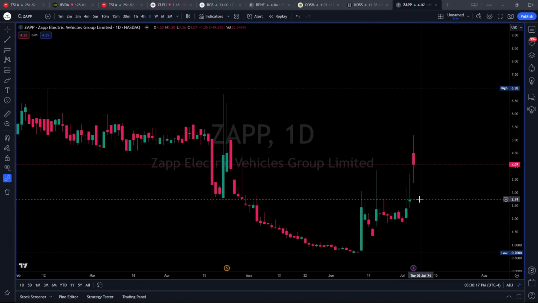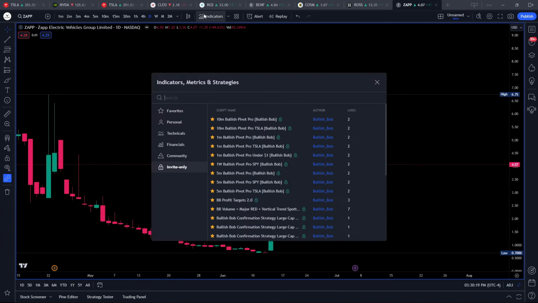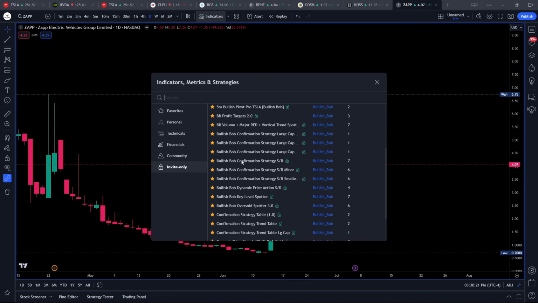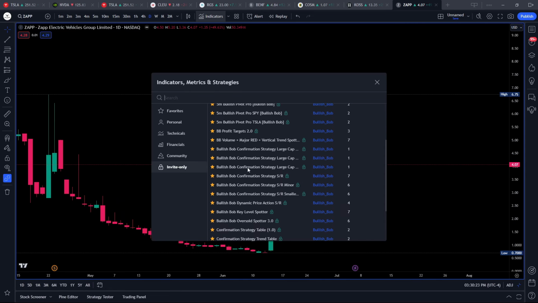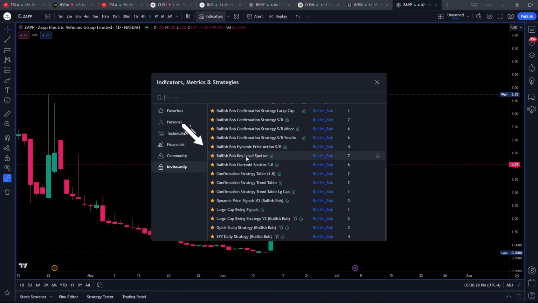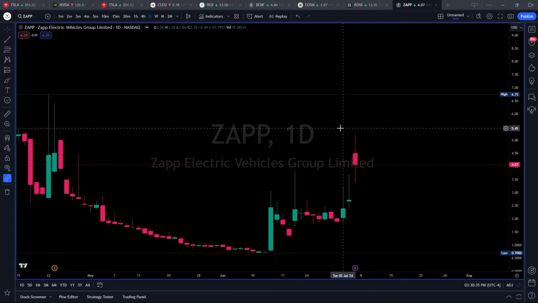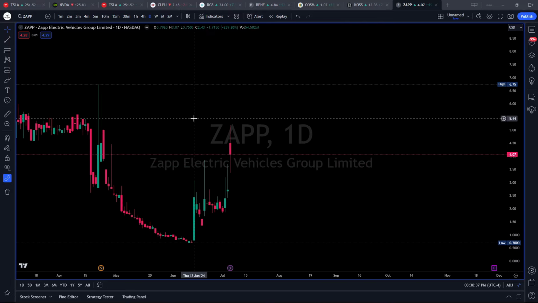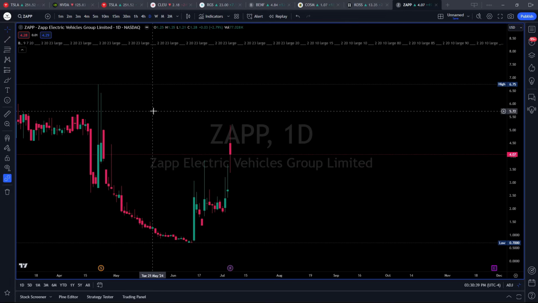Now I could add something like this. I could come in here and we could go into our indicators. We could add the key level spotter, right? A lot of people like that one. Let me see the key level spotter here. Bullish Bob key level spotter. And we're going to rename these to make it easier to find these two guys. So we'll be doing that. But key level spotter, adding this to my chart. You can see it should be adding anytime now.